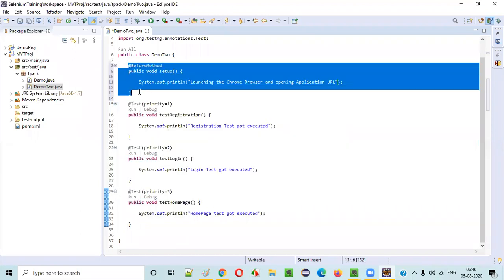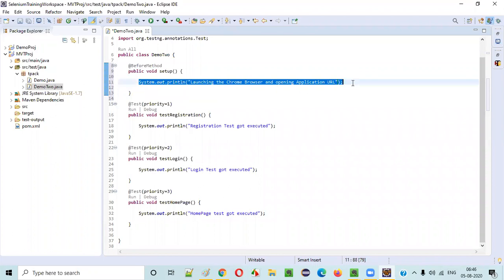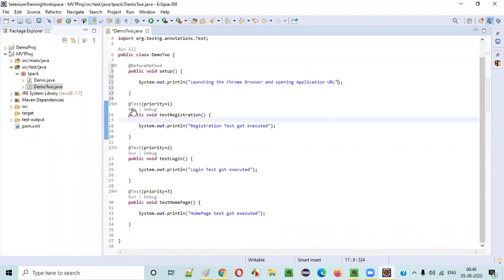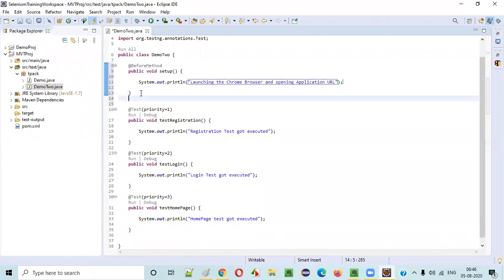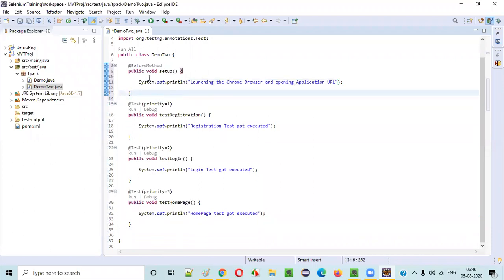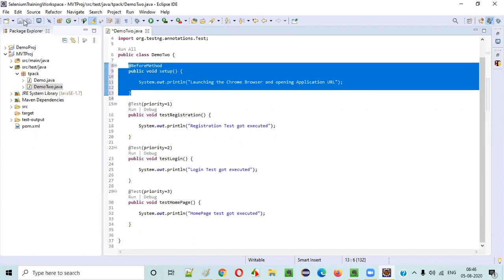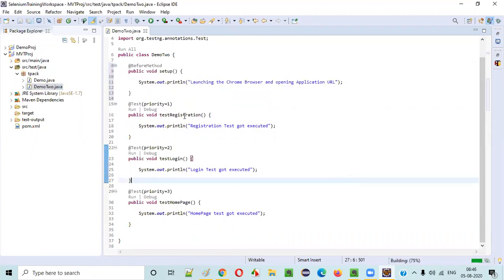And @BeforeMethod has, assume, some code for launching the Chrome browser and opening the application URL. Thereafter, it will perform registration, login, homepage like that, right? So I have only created @BeforeMethod. If I run this code, guys, what will happen?